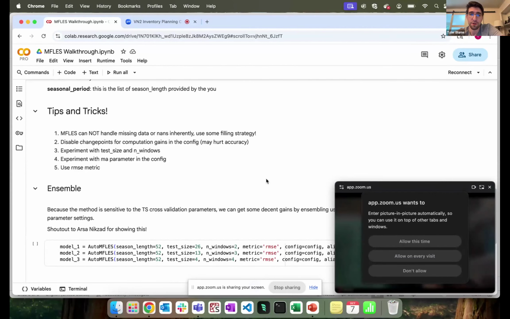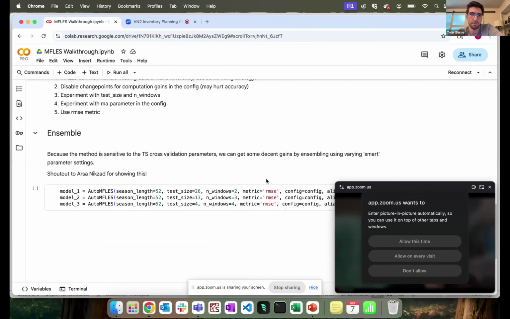I would always experiment with test size and number of windows, also experiment with the MA parameter and the config, right? Try to set it with some sort of business context, right? So if you're weekly, 26, 4, 13, those types of numbers are really good to pass in and try. And then finally, use the RMSE metric, change it from the SMAPE to RMSE just for a little bit more robustness and better model selection.